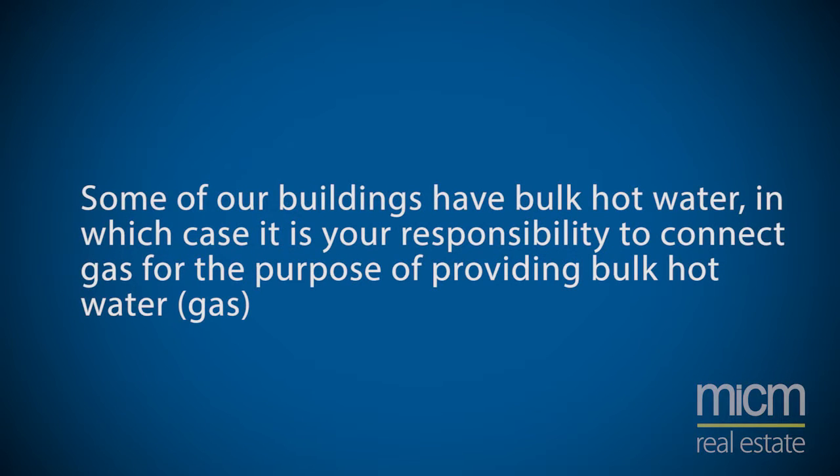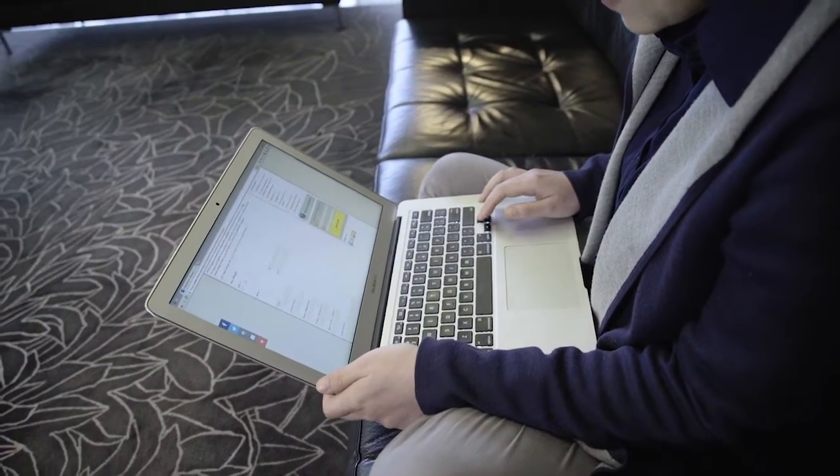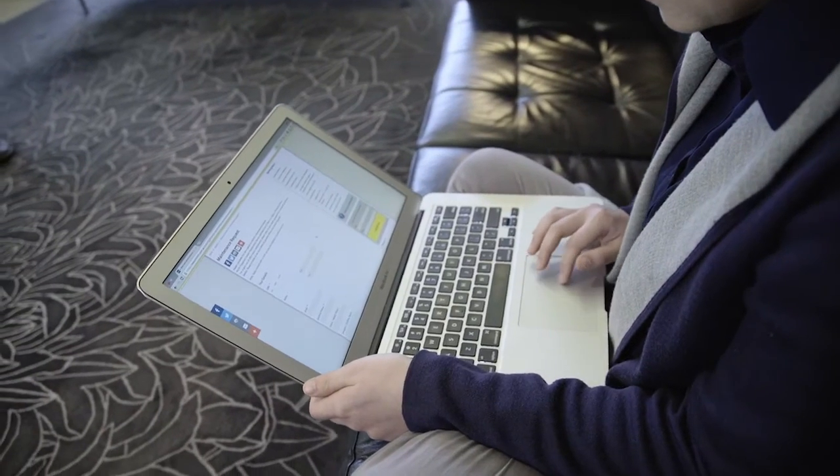Again, some of our buildings have bulk hot water, in which case it is your responsibility to connect gas for the purpose of providing bulk hot water gas. We will explain in more detail if this is relevant to you. We have provided you with links recommending third-party providers when we emailed you to confirm your sign-up time and date. Feel free to discuss with your property manager if needed.